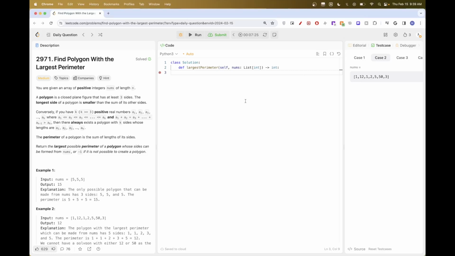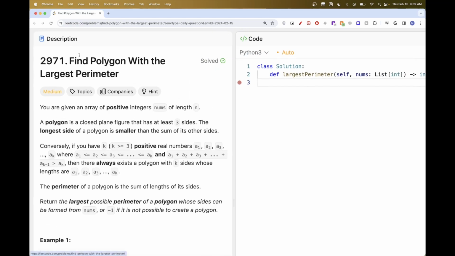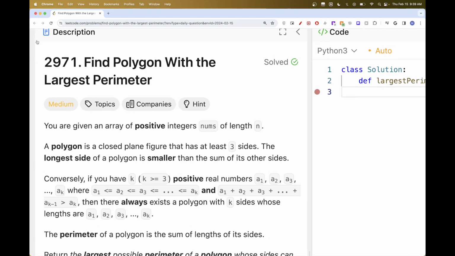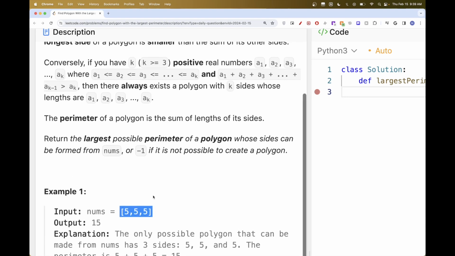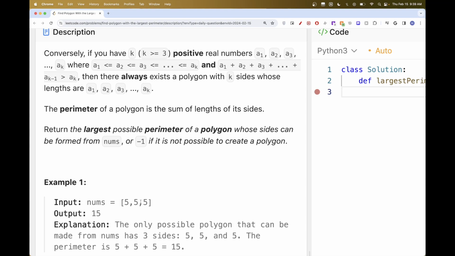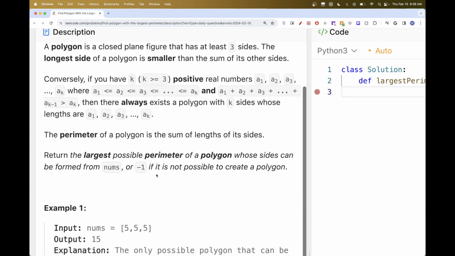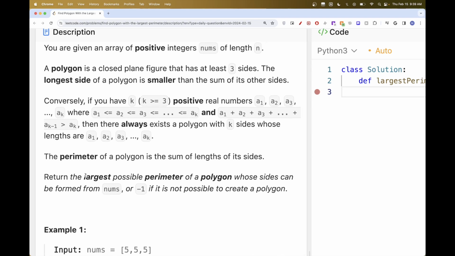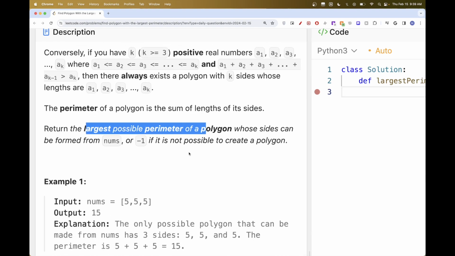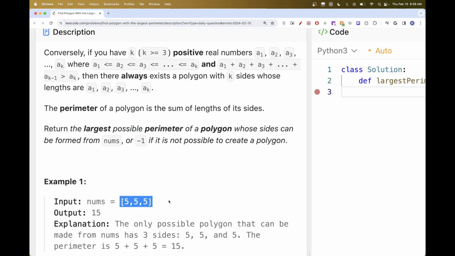Hello, so today we are going to do this problem, which is part of the Leetcode daily challenge: find polygon with the largest perimeter. Essentially, the gist of the problem is you get an array, and the elements of the array represent sides of some shape. We want to return the largest possible perimeter of a polygon where the sides of the polygon can be formed using this array.